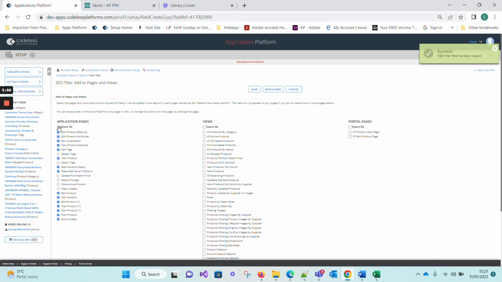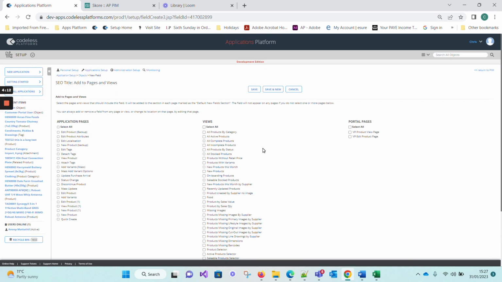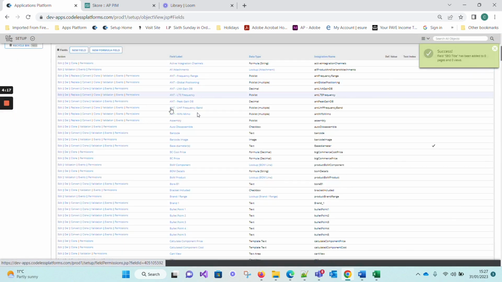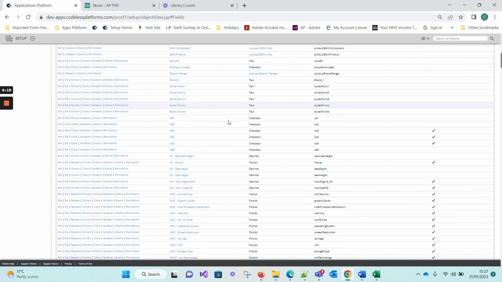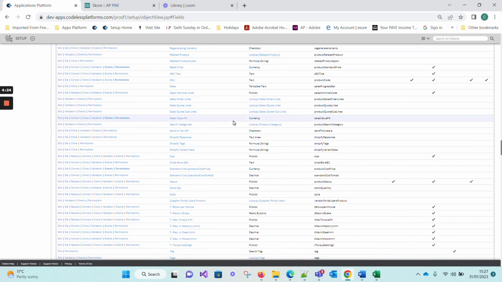The next element is, do I want to add it to any pages? At this stage, I don't. I just want to do that myself in the page design section. And do I want to add it to any views or portal pages? In this instance, I've chosen not to. So I'm just going to save that, and the field now exists. If I just go down, my field has been generated, so now I can immediately start using it as SEO title.